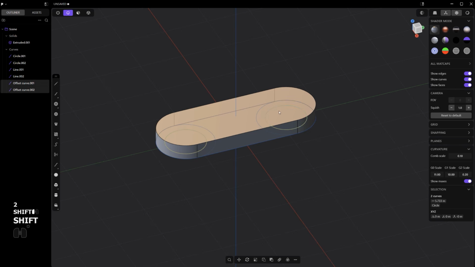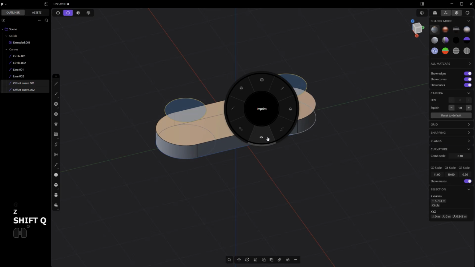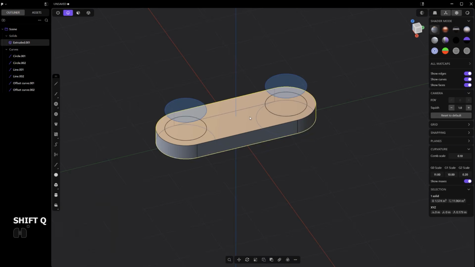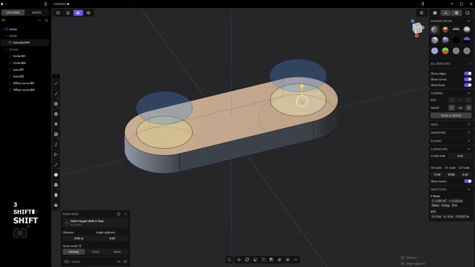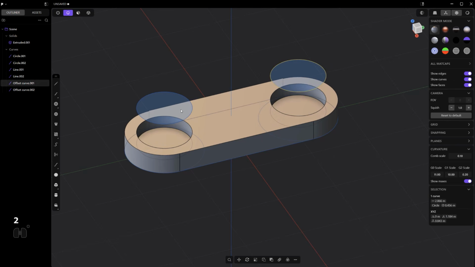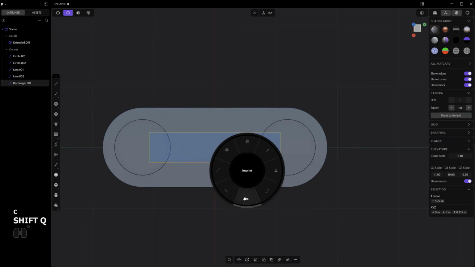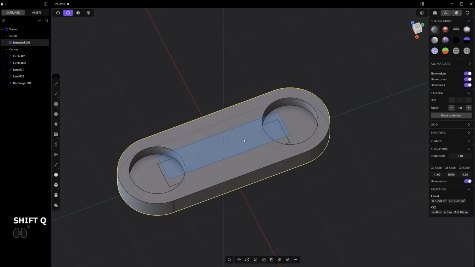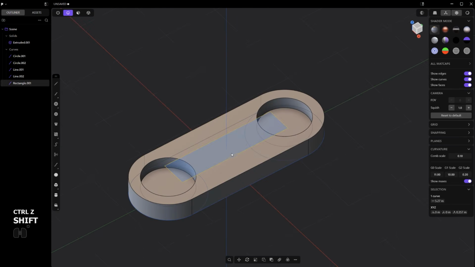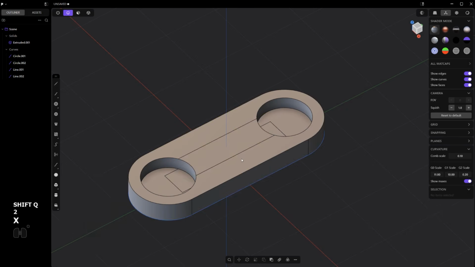We're going to grab these two and pop them up. Shift Q with my radial menu and imprint. And we're going to grab these two and drop them down. Cool. All right. Now I'm going to run a rectangle here in the middle. So C, and I'm going to imprint that. And whoops, that didn't work the way I wanted to. Shift Q, imprint. There we go.